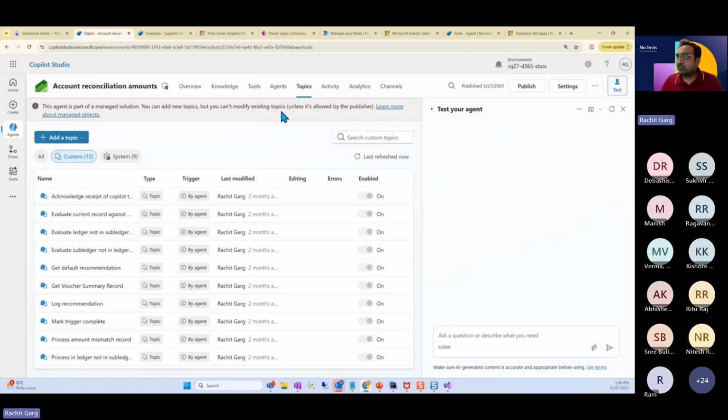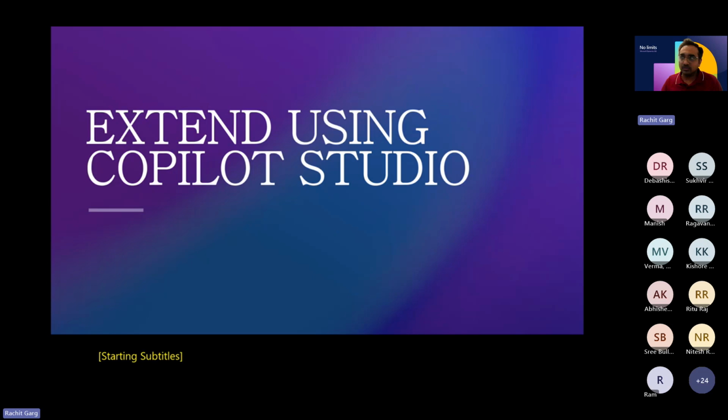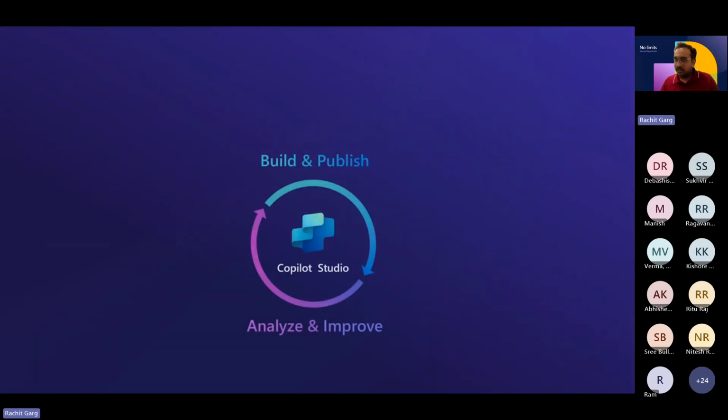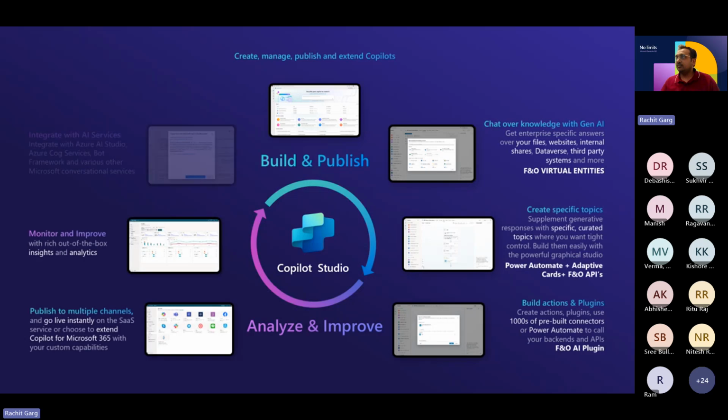Now I will move to the other interesting part, which is how can we extend finance and operations sidecar using Copilot Studio. Basically, just a high-level 360-degree view of what you can do with Copilot Studio is you can build your Copilots, publish them, analyze them, monitor them, improve them, and integrate with various AI services.